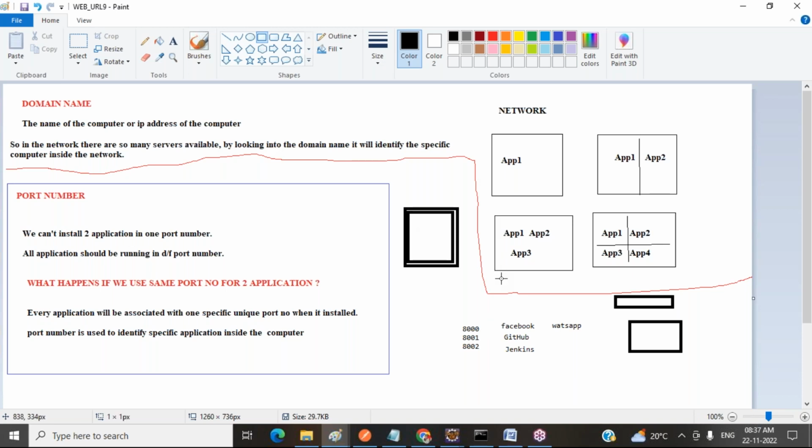So now this web URL is done. Any issue with respect to this? And what is the maximum number of characters a URL can contain? 200 characters is the maximum. If you give any extra characters after 200, it will not work.